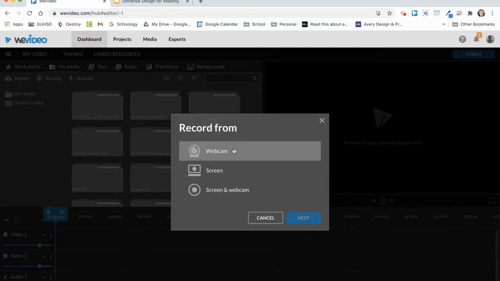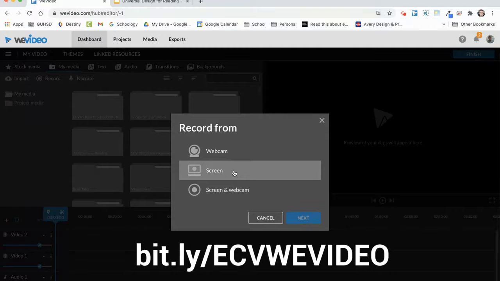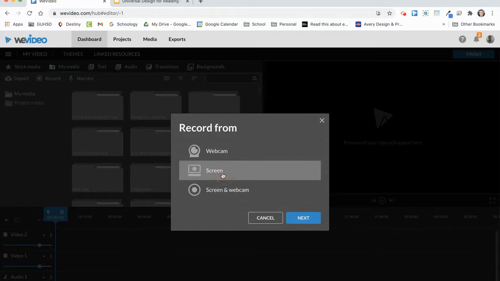And then a few options pop up. If you don't see all these options, that means you need the premium access, and there's another Google Doc that was sent to you as part of this video. You'll go activate your premium account if you need to. But I want to record my screen.